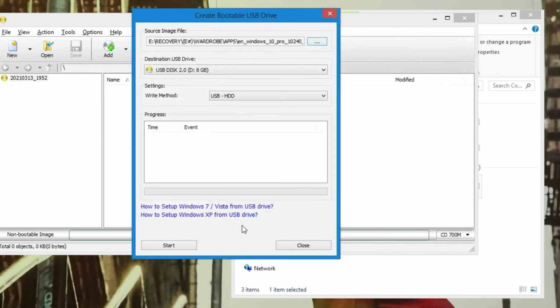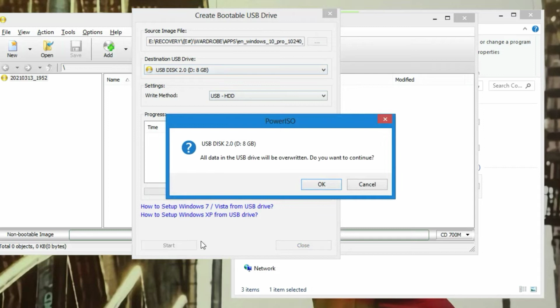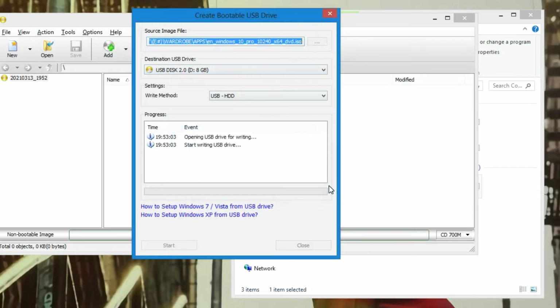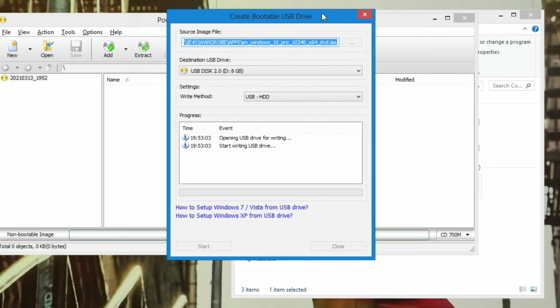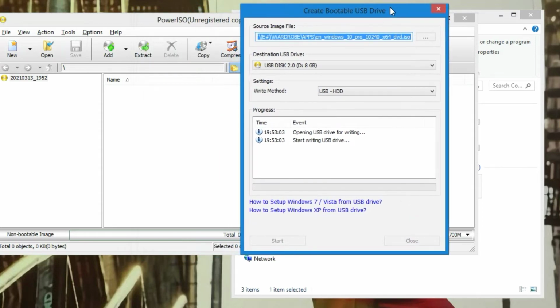Then you realize the destination USB, the pen drive has already been selected. So I'll just click on start, then yes. Okay, so that's it. You just have to wait till everything is done. Then your pen drive is now bootable. You can just insert it into your laptop for your installation of Windows. Yes, it's as easy. So you just have to wait.